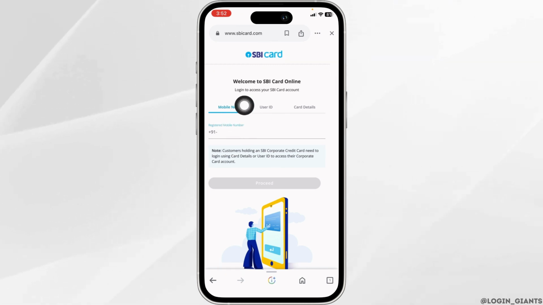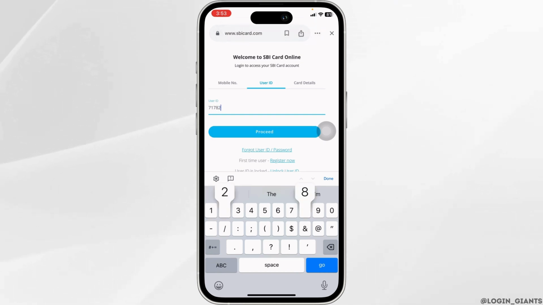Now you can use mobile number, user ID or card details to log into your account. Go ahead and select the method. I will be selecting user ID. Type in your user ID. Once you do that, click on proceed.